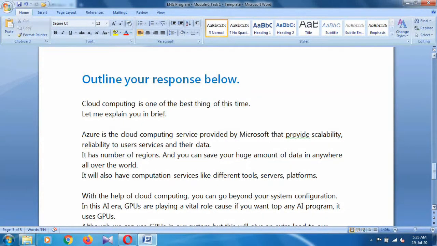It also has computation services like different tools, service platforms. If we talk about the tools, there is Jupyter Notebook, different servers, and different platforms also. Most of you are familiar with what Jupyter Notebook is, because in different tasks I used it, if you talk about the KPMG final task, the ANZ data task, I used that one and performed on the Azure platform, okay?